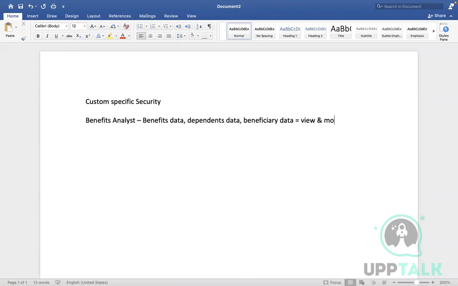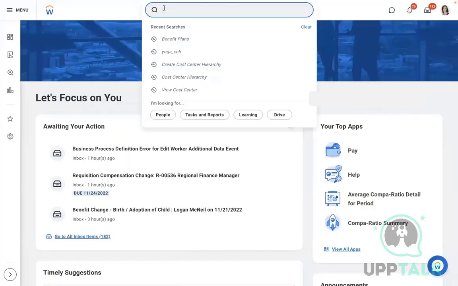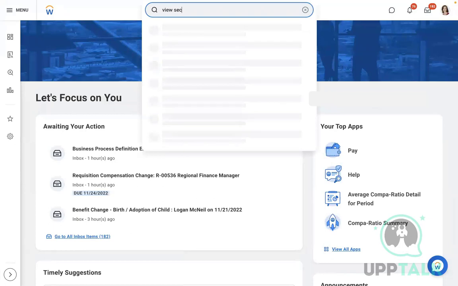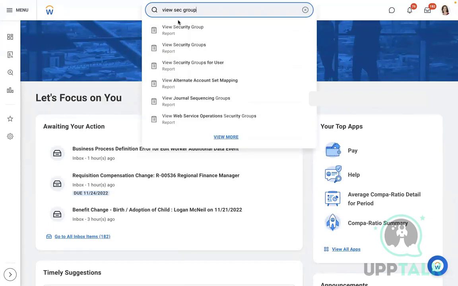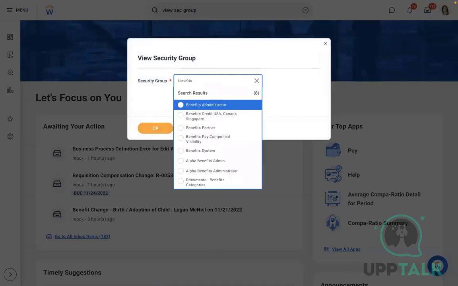and modify both. But before I create, I would like to understand whether this role is already available in the system or not. How do you know whether this role is available or not? Access the task View Security Group, and search for benefits analyst. Admin we have, partner we have, system, and so on. Okay, analyst is not there, so we're good to go with the security.